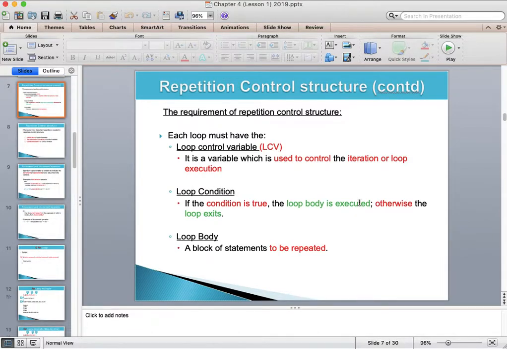The requirements of repetition control structure: first, each loop must have a loop control variable, a variable which is used to control the iteration or loop execution. Second, we must have the loop condition. If the condition is true, the loop body is executed, otherwise the loop exits. The third one is the loop body, a block of statements to be repeated, for example, your UiTM Prolase.